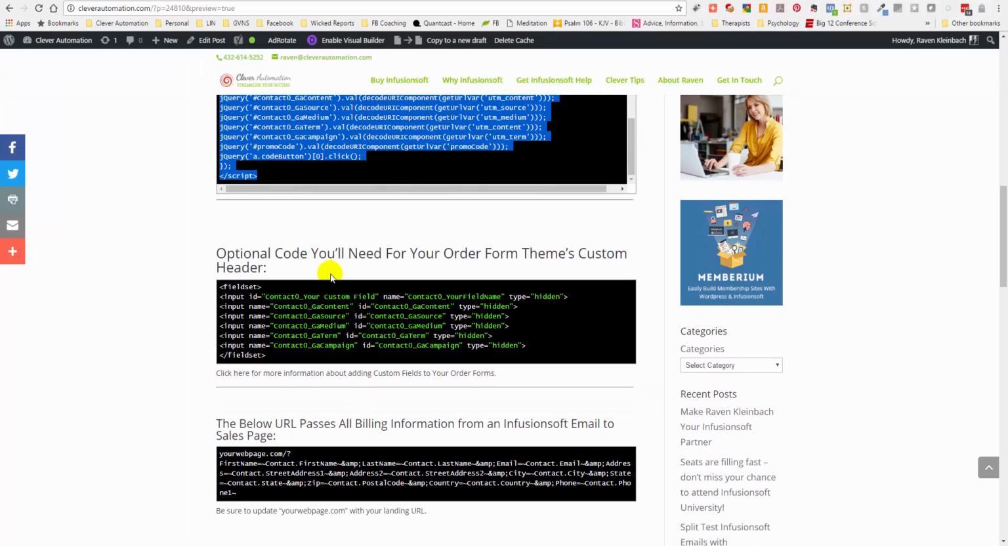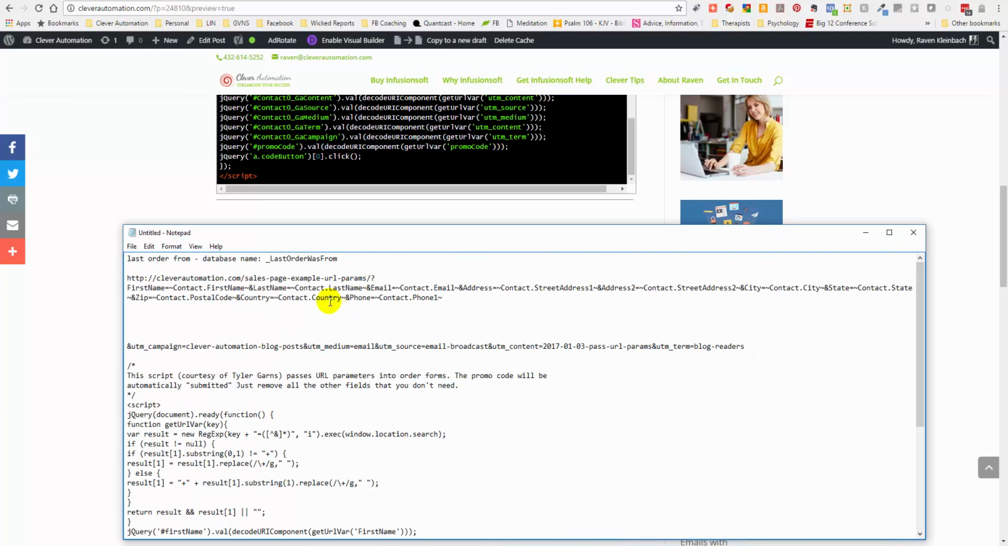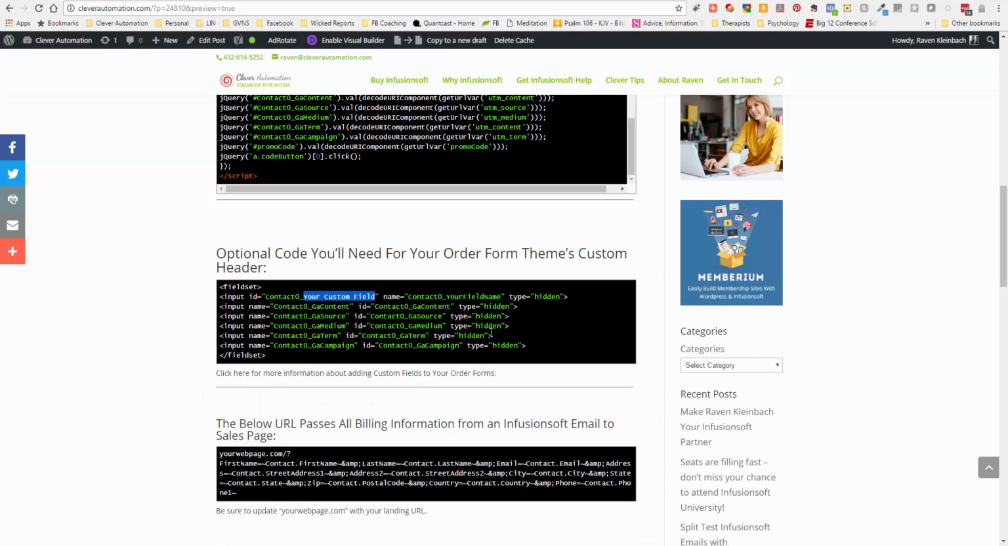And then you're going to do optional code you'll need here for your order form themes custom header. And in here, you can see that I've got a contact 0, your custom field. This is where I've taken the step to add that last order from custom field so that I know what page they're on and what link they click. If you don't want that, you can simply delete this piece.